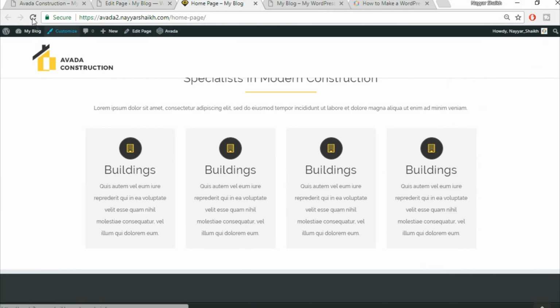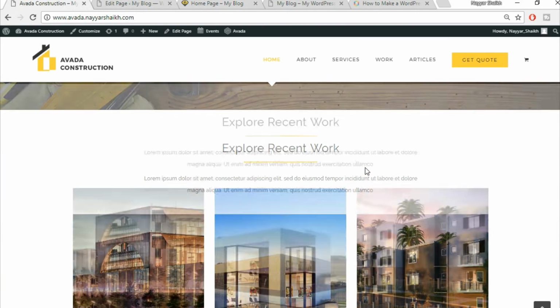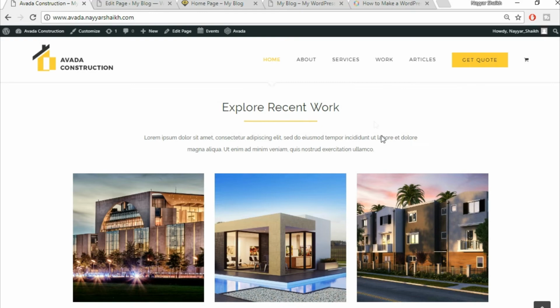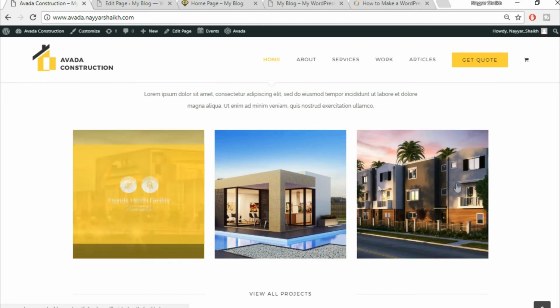Again come back to your website, refresh, and let's see the changes. Okay, as you can see, this is the counter, and we'll also add some padding top bottom later on. Now let's see the next section. Okay, so this is the recent work section, but before we create recent work, these are actually different portfolios. We'll have to create different portfolios.